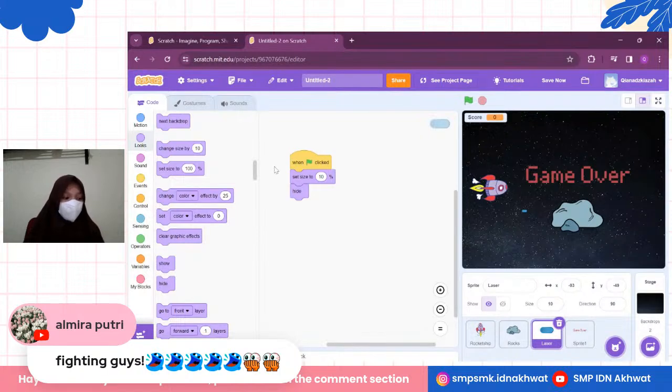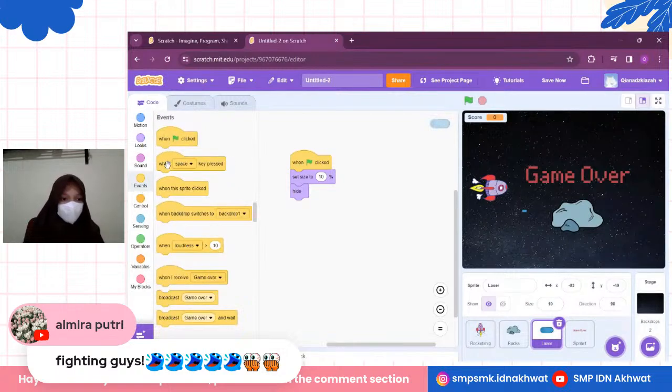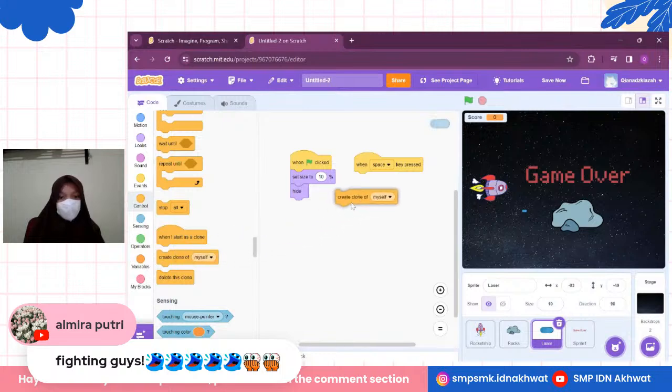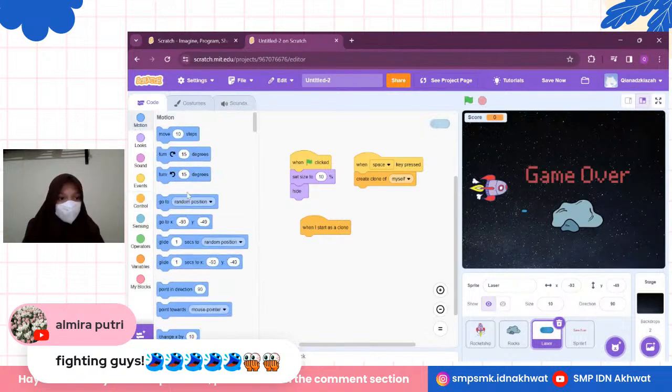And then we will make a clone. So when space key is pressed, go to control and create clone of myself. And then when I start as a clone, we will take go to X and Y again.